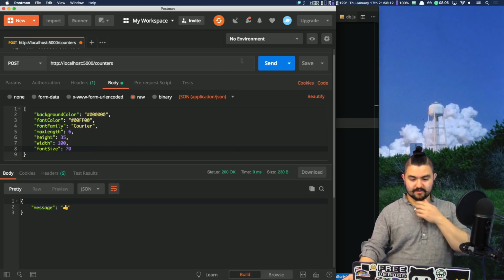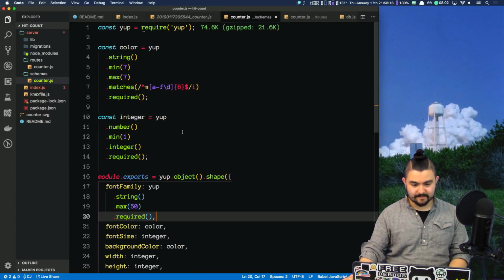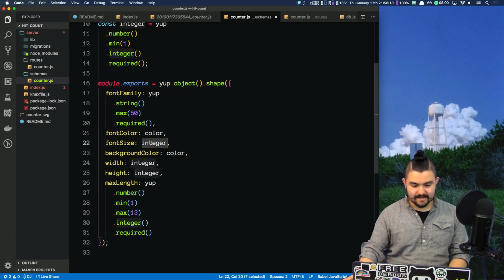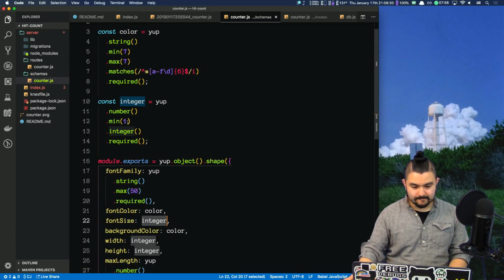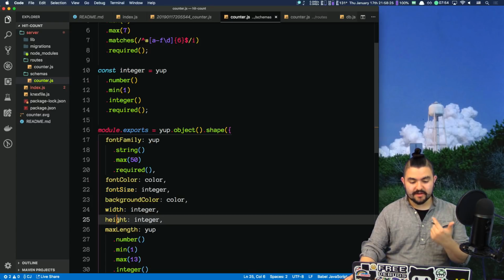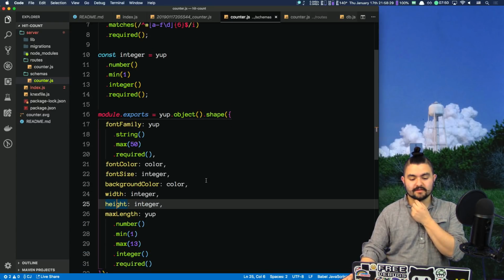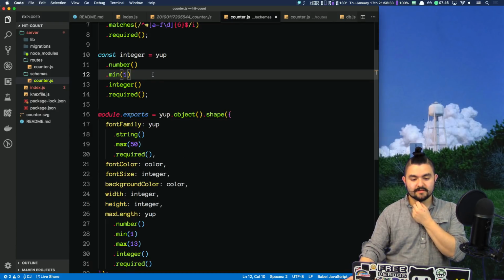Let's try like a really big font size. Wait, what is my max font size? Integer. Oh, I don't have a max. So font size, width, and height don't have a max. I should probably give them a max. And they're going to be different.